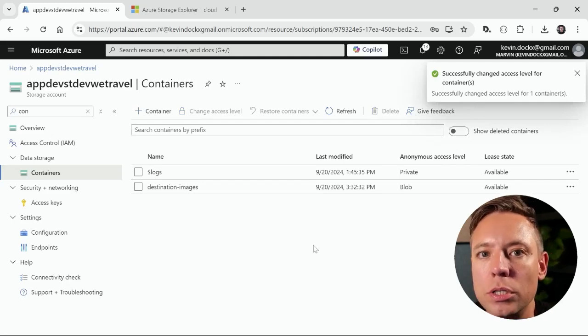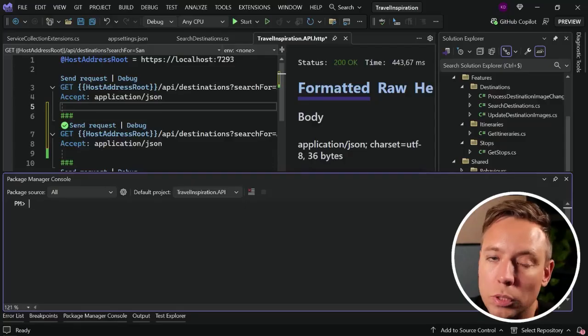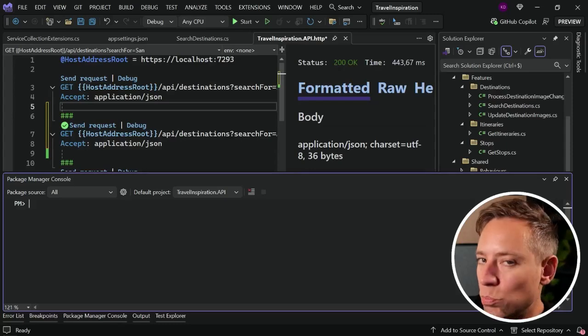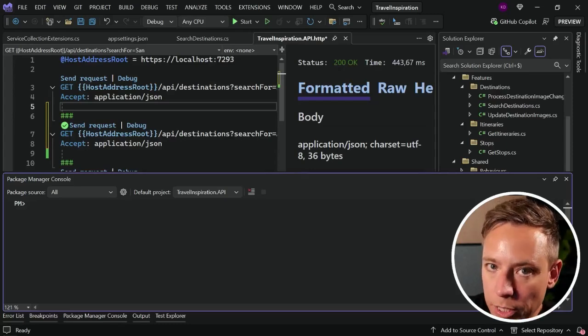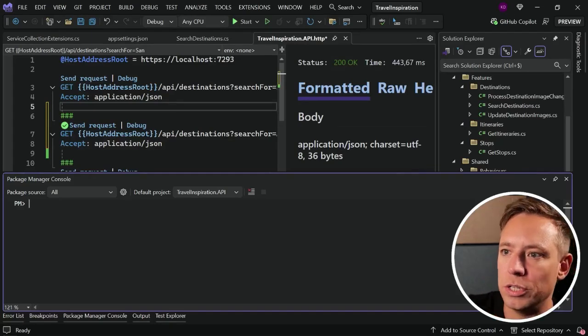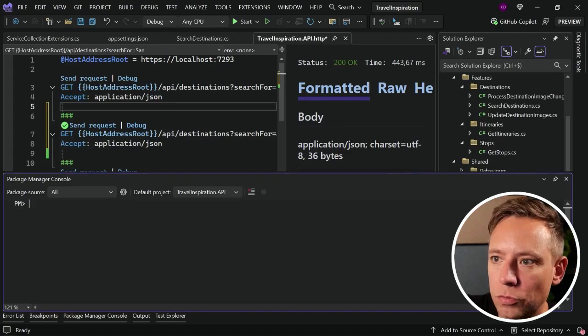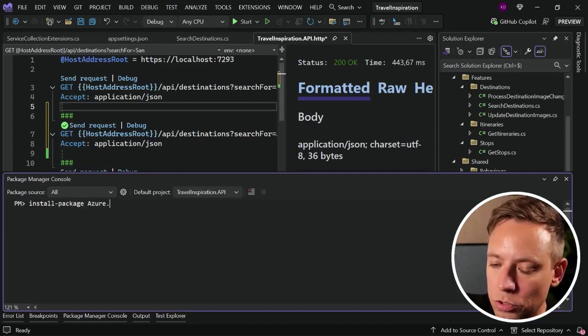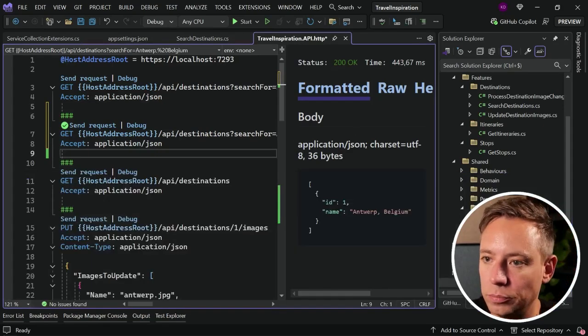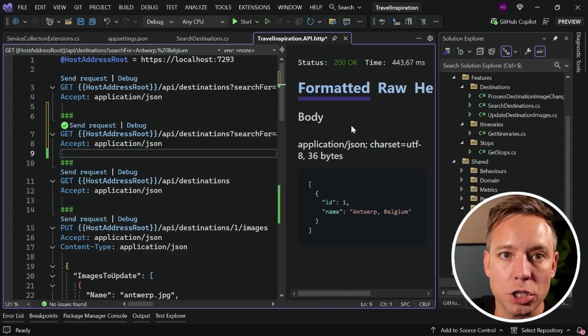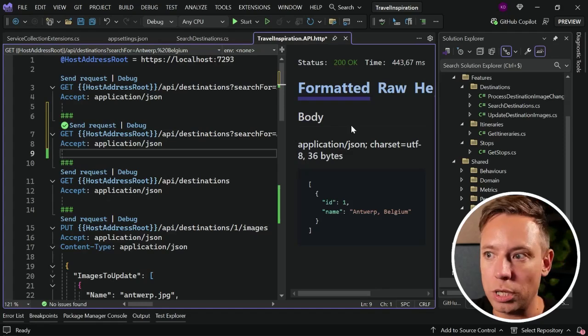Now let's integrate with this from our code. For the demo, let's start with returning the image blob as a URI to the actual image, together with the rest of the destination details. The first thing we need for that is a library to integrate with blob storage. That package is named azure.storage.blobs. Let's install it. And there we go. What follows is kind of like what we did with table storage. The package I just added contains a blob service client, which we need to connect to our storage account.